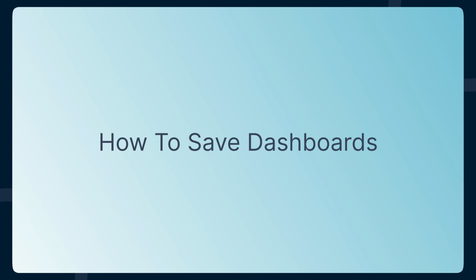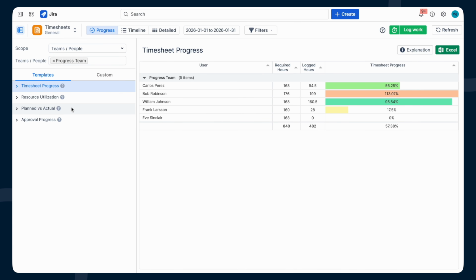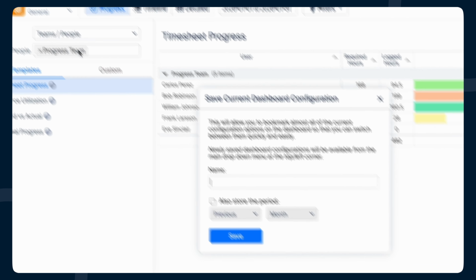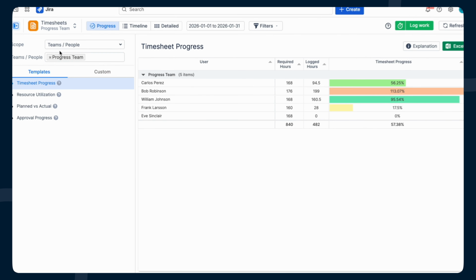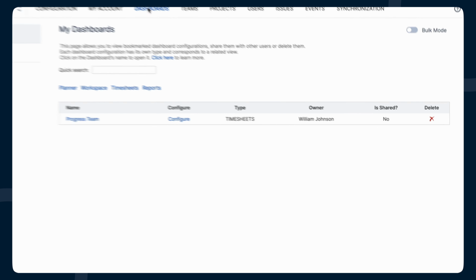How to save dashboards. Most teams use the same filters and groupings again and again. Instead of configuring them every time, you can save your timesheet views. These saved views can then be managed and shared with others from configuration, dashboards.